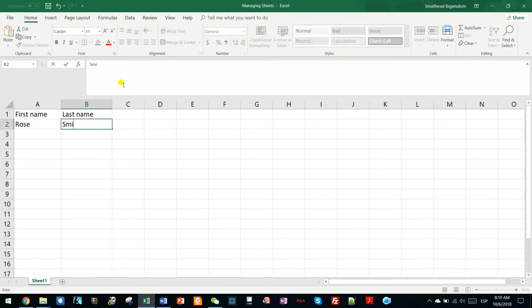Rose Smith, Paul Williams. So by default, Excel creates only one sheet and we can rename by double click on the existing name. For instance, I want to enter information for January.